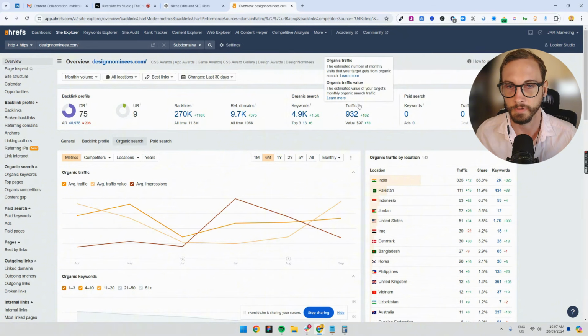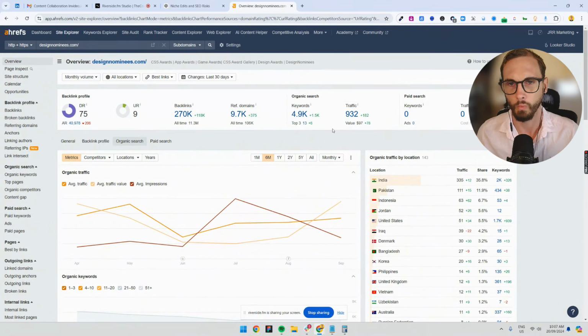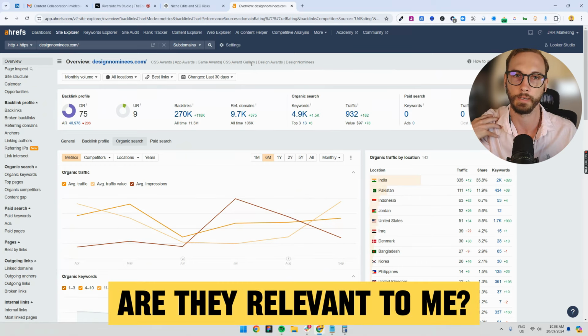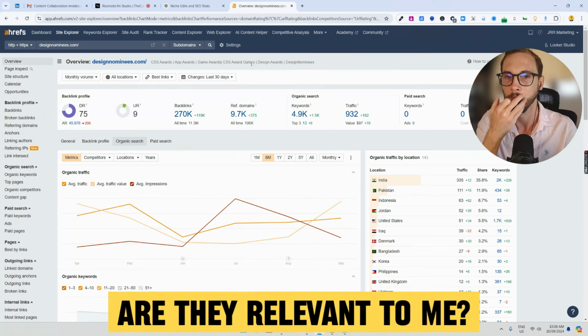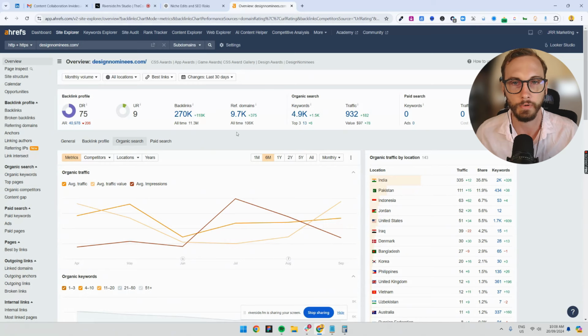Obviously this isn't 100% accurate, this is just Ahrefs' kind of predictors. So I'm like, what the hell, this isn't good. And then I just go to the website and have a look if they're relevant to me. That's the third check I do. Are they relevant to me? Can I link back to my website in some way? But these are the first checks that I do. So I already know that that's weird. And I'll just go deeper, right?